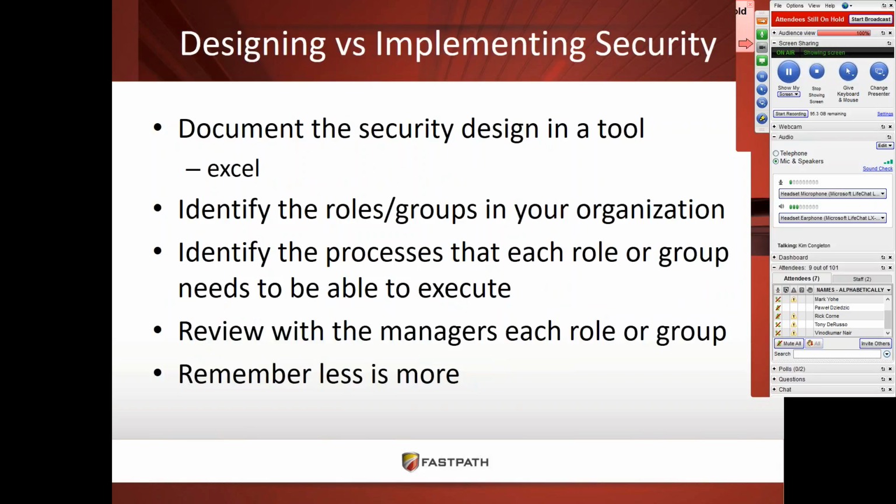The first one I want to start with is designing versus implementing security. One of the things I know from when I was first learning NAV and first setting up security is that security is one of those things in your projects that you don't have enough time to do. It's one of those things that gets pushed off to the end.